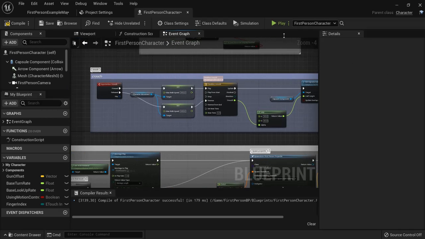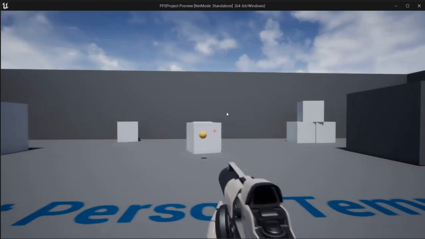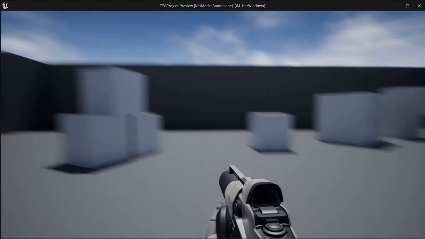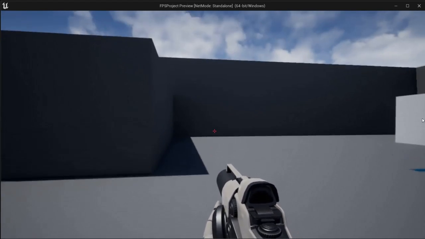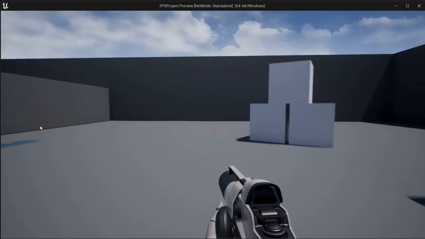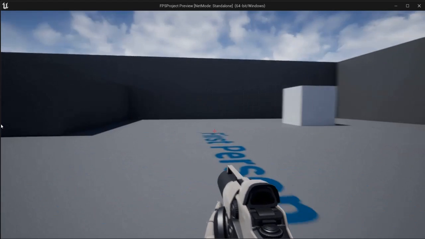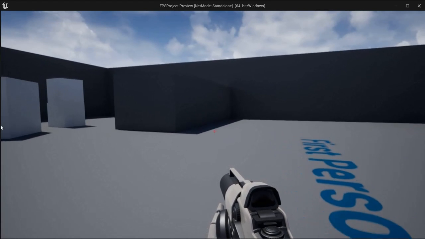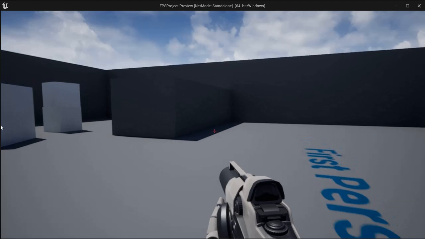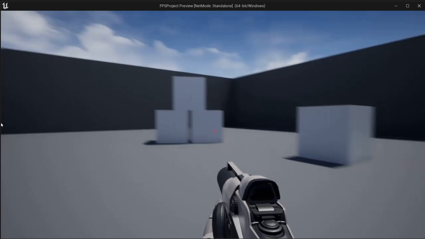So this should be all fine, and when I will hit play, you can see we walk around, and then I hit C, and I am crouched. I let go, I'm no longer crouched, same with control. So you see it is not snappy, it is pretty fluid and smooth. So that's how you can enable crouch inside of your game.